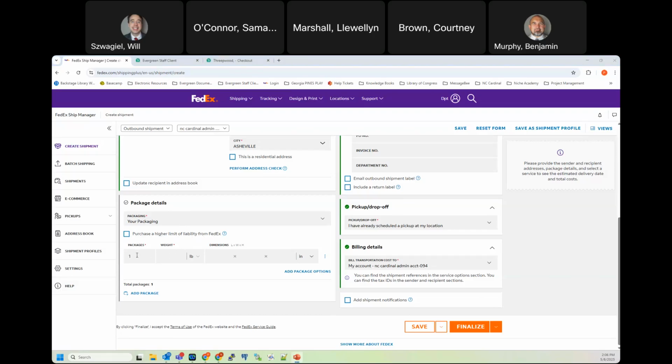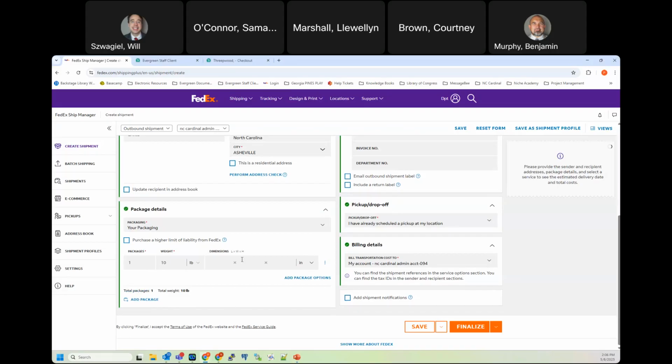You enter the number of packages here and the weight. The weight is required, so I'm going to go ahead and just put in 10 pounds. Dimensions are not required, and we actually recommend that you do not fill those in anyway, because if there's a difference between what you enter as the dimensions and what FedEx measures as the dimensions, we can get an additional charge for that as well.